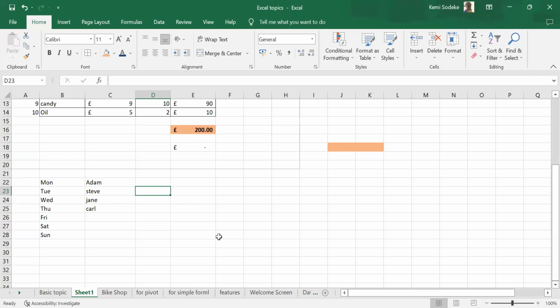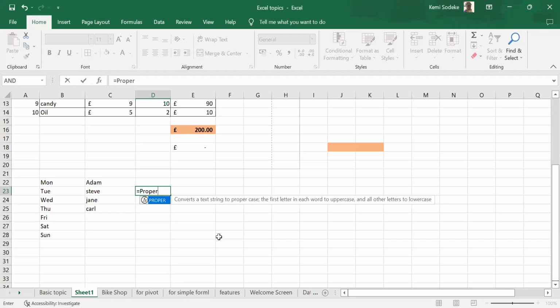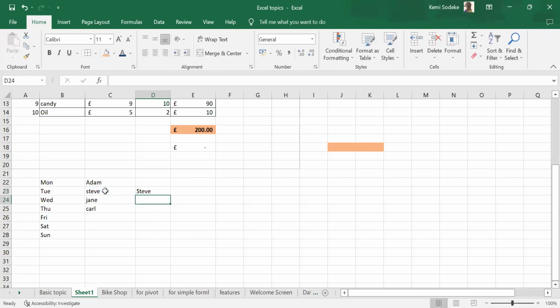So I have all this, and I start with my equal to, then I type proper, because I want to change it to proper noun. I'll open a bracket, I'll click on the cell, and close the bracket and enter. And what I've done is I've changed that Steve to a proper noun. Now it starts with S. And I don't have to type that again for Jane and Carl. All I need to do is just go to my bottom right here and just drag that down. And then I have Jane and Carl as a capital. If I drag it to Adam, it will still be the same thing because I've manually changed that.